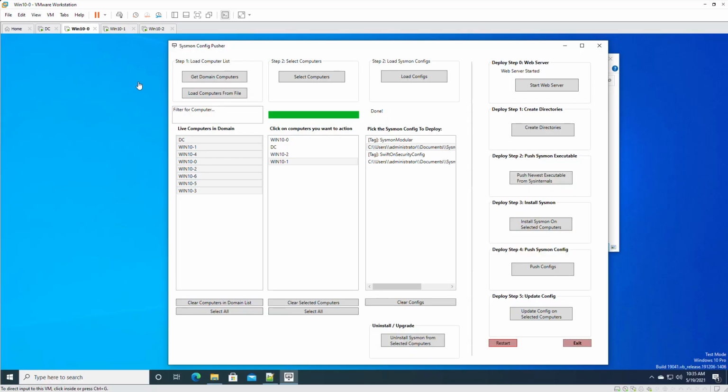So if we go back to our Sysmon Config Pusher application, this time we want to push the Swift on Security config to Windows 10 2. So we select Windows 10 2, we select our Swift on Security config file. The web server is already started, so we can go to step 1, which is creating the directories, and then we could push the executable.